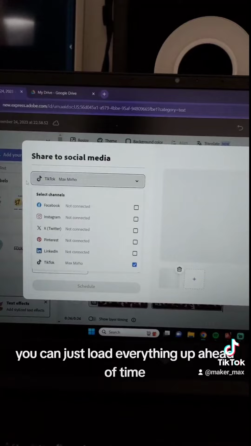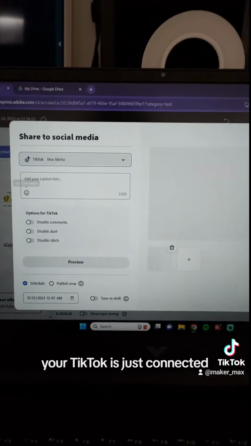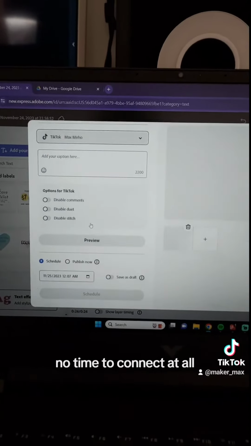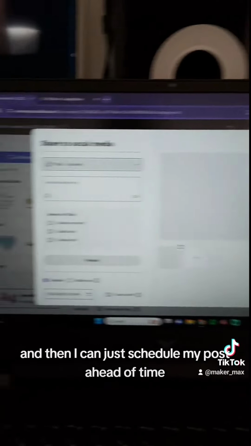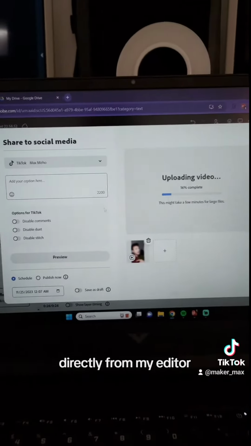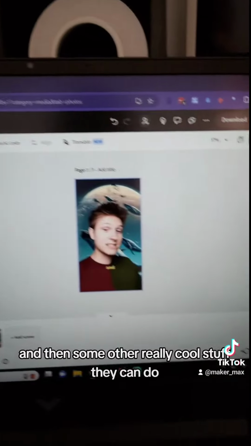You can just load everything up ahead of time. Your TikTok is just connected. It took me no time to connect at all. And then I can just schedule my posts ahead of time directly from my editor. That's super crazy powerful. And then some other really cool stuff they can do.